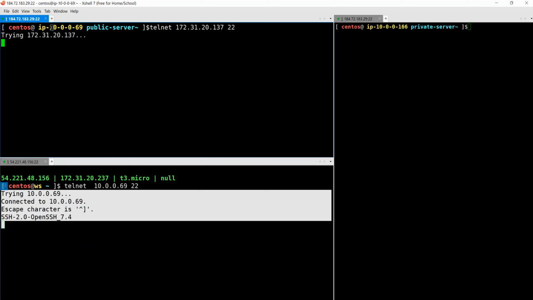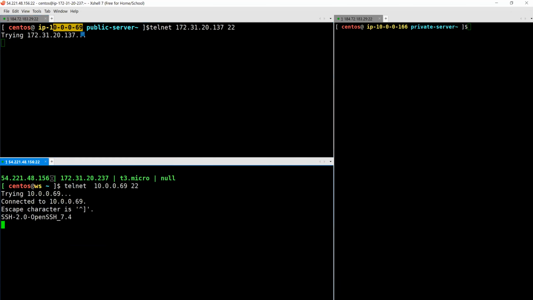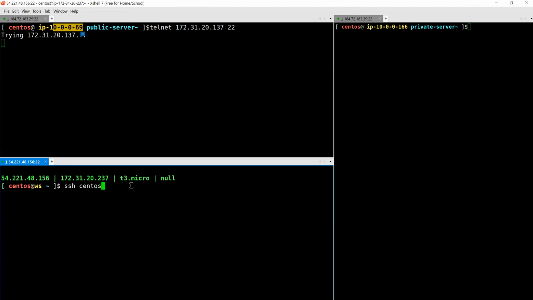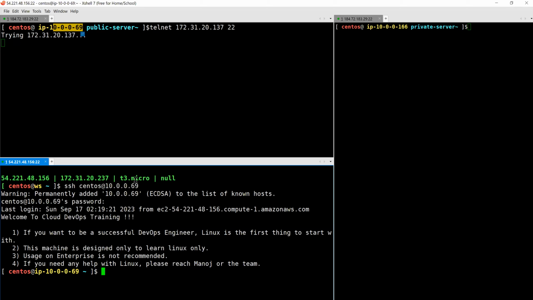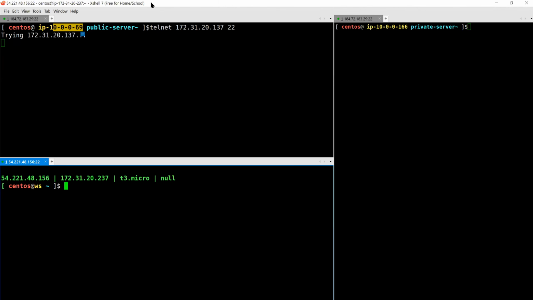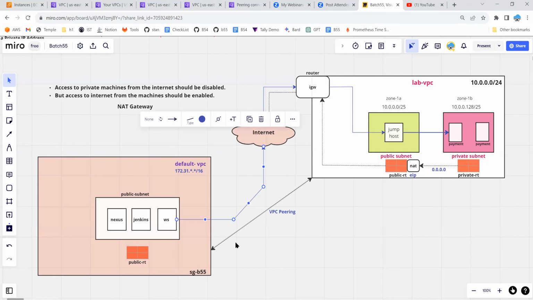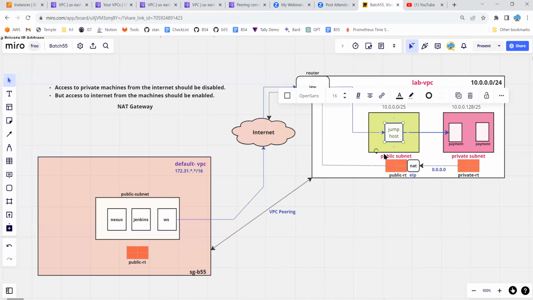Can you see this, guys? Now your workstation, the 172 series network, is able to talk to this network without the need of a public IP address. Now I can use this to connect by SSH, centos at this one, 10.0.0.69. It works. So now we have established the communication. That means from my workstation, I am able to connect to the public machine.